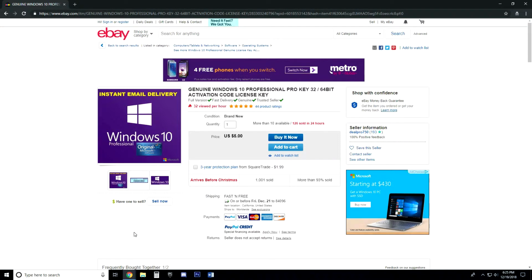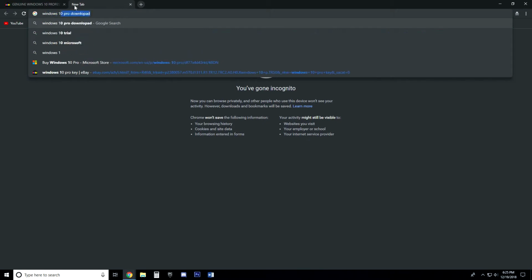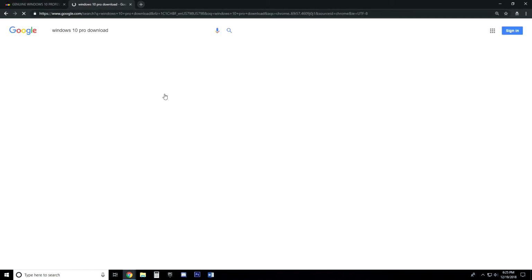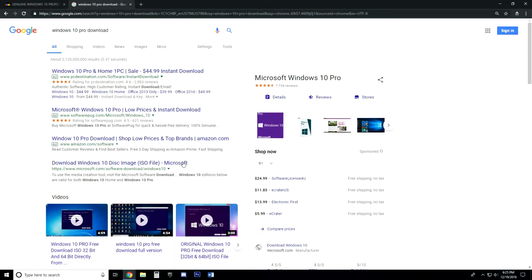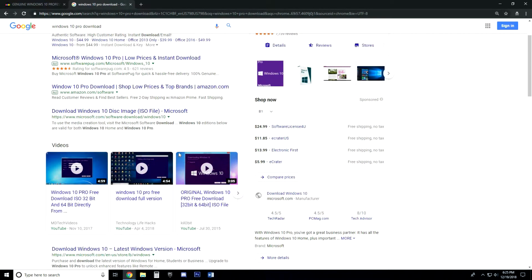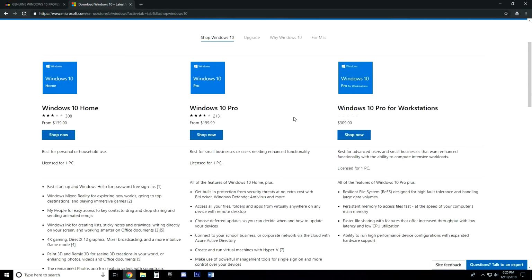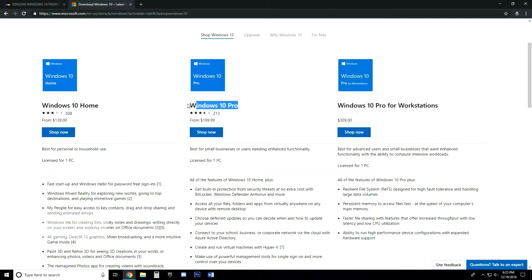But before I show you how to install the software for Windows 10, I'm going to go ahead and look up the Windows 10 Pro and show you the retail value from the Microsoft website. Now if you buy this from their website, it's going to be $199.99. Now if you compare it to the one from eBay, eBay is only $5, so you're pretty much getting this for 98% off because you're only spending $5, so you're saving about $195 doing it this way.